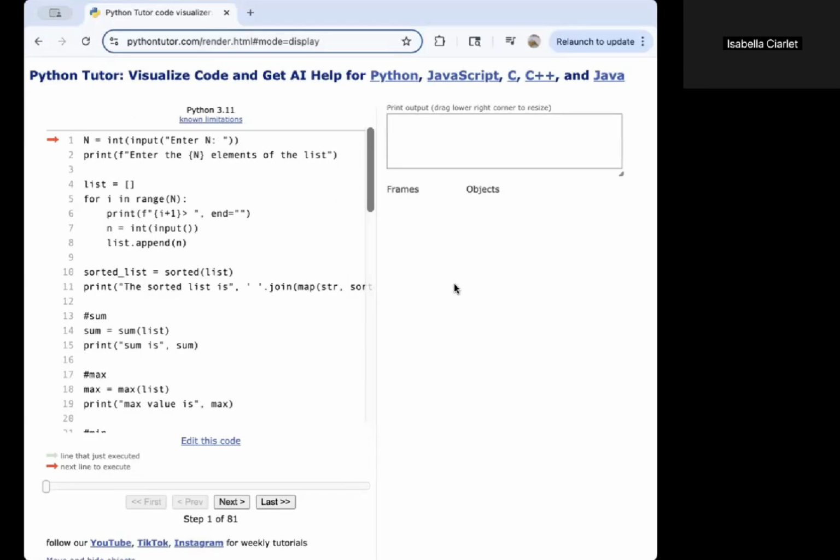Okay, hi. This is my LP2b code, and we're going to run it in Python Tutor. First I have the user input a value for n as an integer, and the input label is "Enter n". Then we print "Enter the n elements of the list." So if n was entered as 4, it would say enter the n elements of the list.